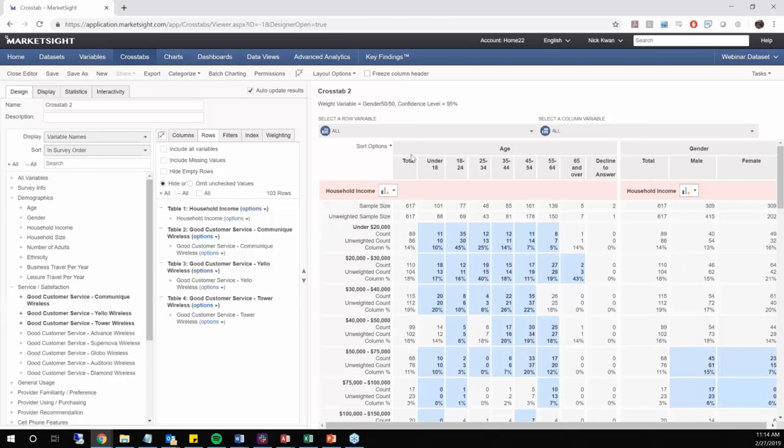Something else to be aware of within the MarketSight platform is when you apply a weight variable in a crosstab, and maybe you forgot, or maybe you've created a series of crosstabs that apply weights and ones that do not, there's a notation under your crosstab name that will indicate whether or not a weight variable is being applied.